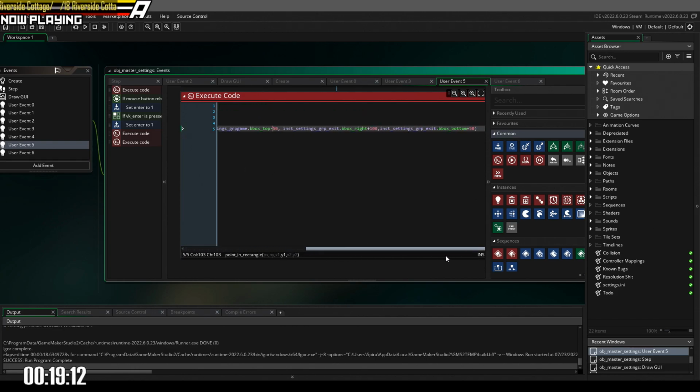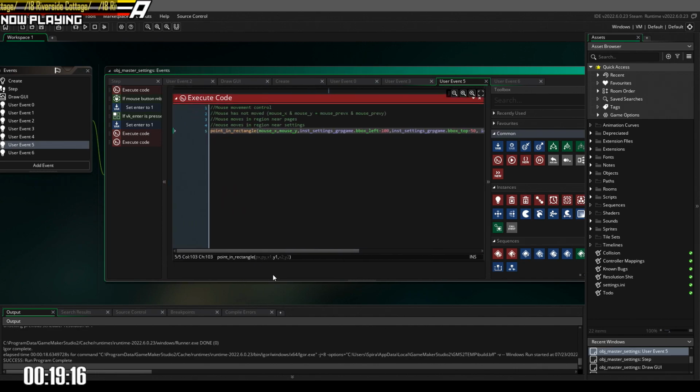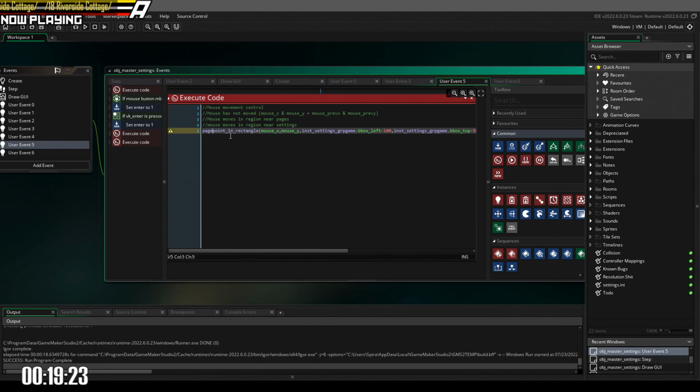If it's within that... Okay, let's call this page box. I'm going to make this a var. So var page box is equal to point in rectangle, blah, blah, blah, blah. Let's make var setting box.